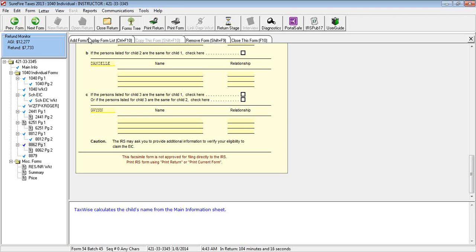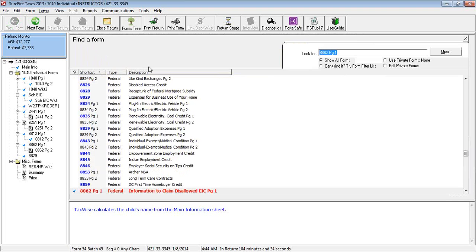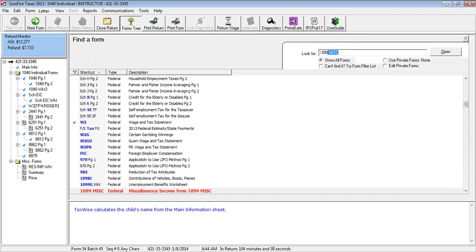All right. Now what we're going to do is, let's say he had a 1099. How will we put in a 1099? We would add form, and we would actually type in 1099. And we want to make sure that we have the exact 1099 that Mr. Smith needs. There are different types of 1099s, and I'll show you a few.